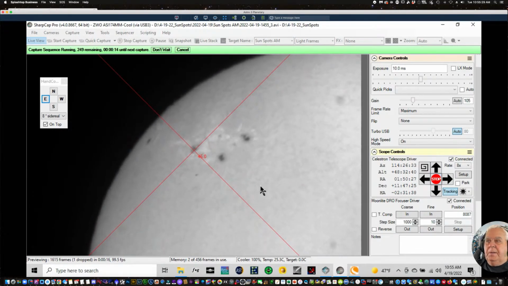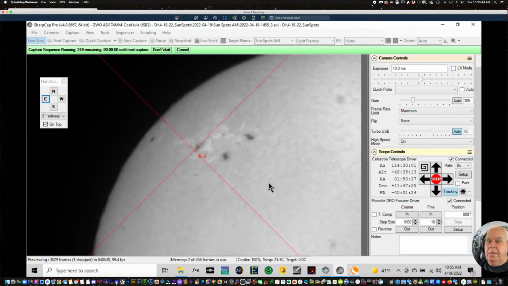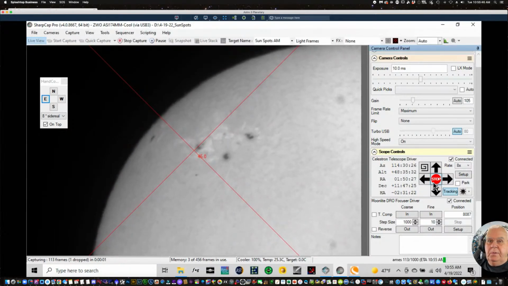Yeah, Starman, the weather's super good. I imaged last night until about midnight. The clouds came in and messed me up. Starman lives on the other side of Greenville. I live on the east side of Greenville. He lives on the west side of Greenville in Pelzer.